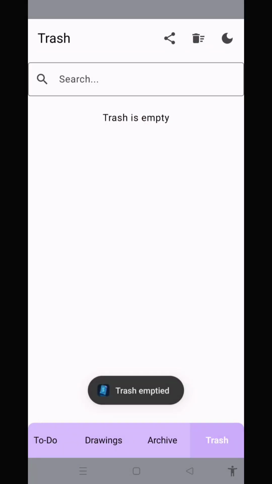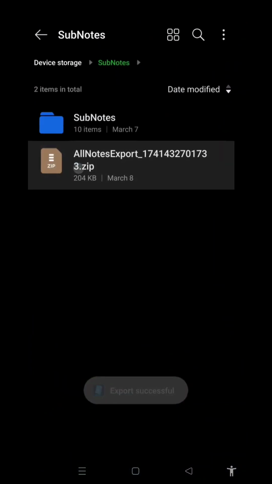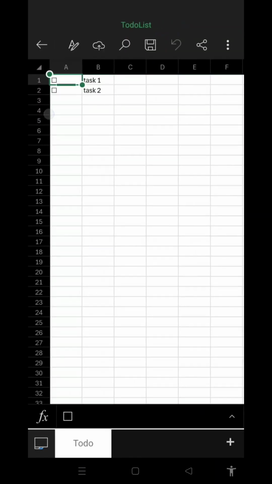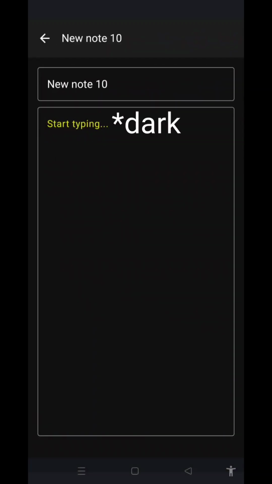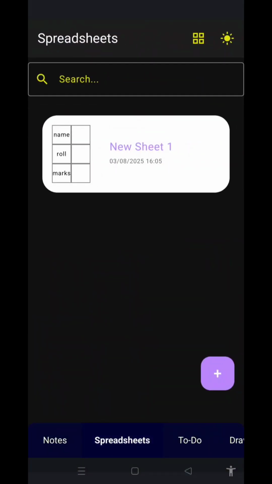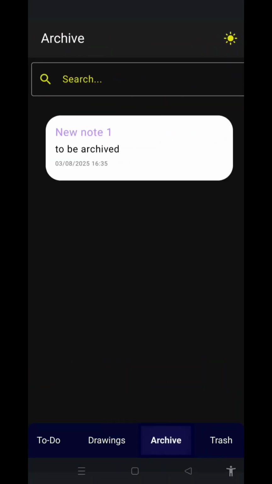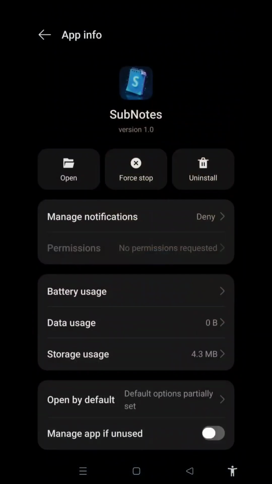You can also tap on the Share button to export all the documents as a zip file, which will be saved in your storage. Notes are saved as TXT, spreadsheets and to-do lists are saved as CSV, and drawings as PNG. Let me quickly show all the screens in light mode also. Special care was taken so that no UI elements get blended with the background when changing the theme. The whole app is ad-free, less than 5 megabytes, and takes no permissions from your phone, not even internet.